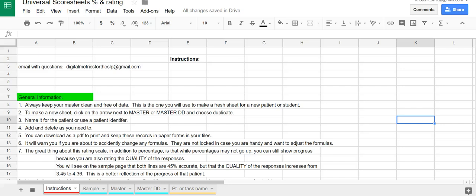This is a short tutorial on how to use the Universal Scoresheets percentage and rating data tracking system. I'm going to start you off here on the instructions page, and you can see here that this is just some general information.